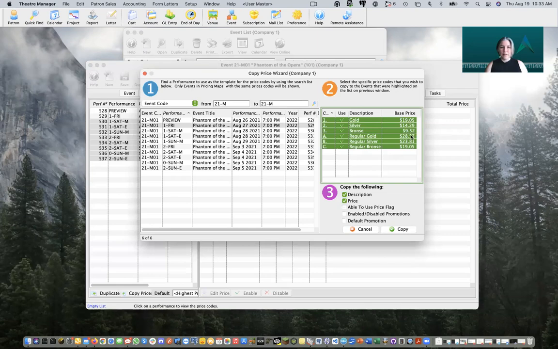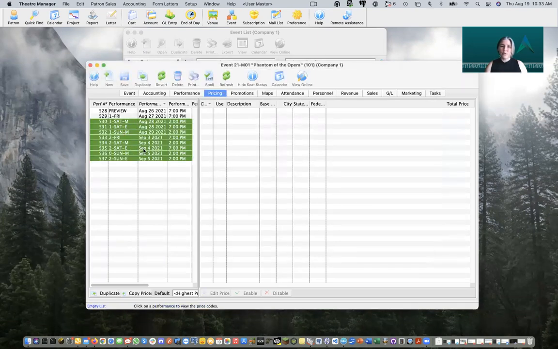That's going to be our prices that we've calculated. Our able to use flag, which means if we had promotions, or sorry, price codes that we had disabled, they would not be active, and that would copy over the disabled options for those price points. Enable disable promotions from our promotions tab, which we haven't gotten to yet, so I'm going to leave that deselected, and our default promotion. We'll learn more about that when we get to the promotions window as well. We're going to press on the copy button, and when we do, that's going to copy these price codes into all the additional performances that we had selected.